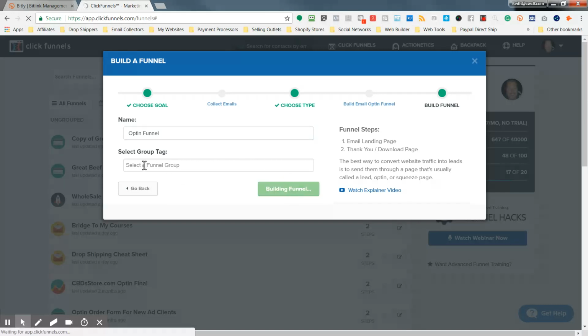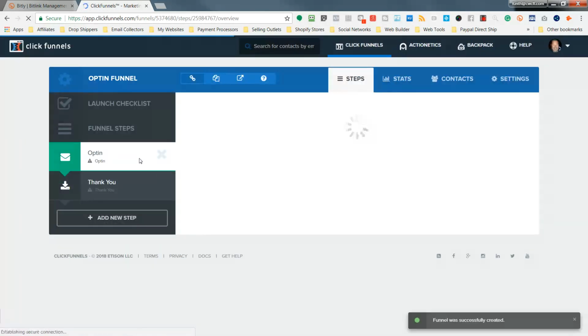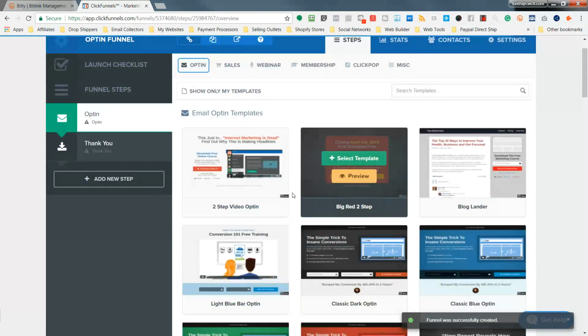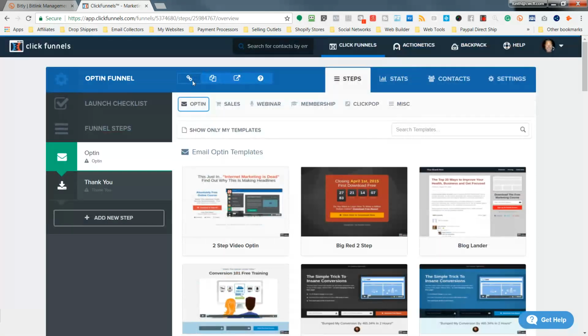I'm going to select a group. I'm going to just do a simple opt-in funnel. What we want to do is look for something simple. So this funnel step is going to come off of a Facebook ad. This is the first page that they're going to see when they come off the Facebook ad. So we're going to offer them something free, and then we're going to put this URL into our Facebook ad, and then they're going to opt in, okay?